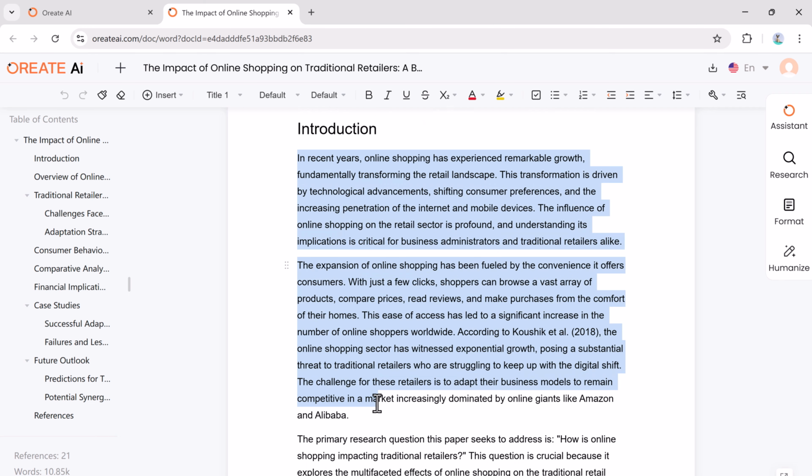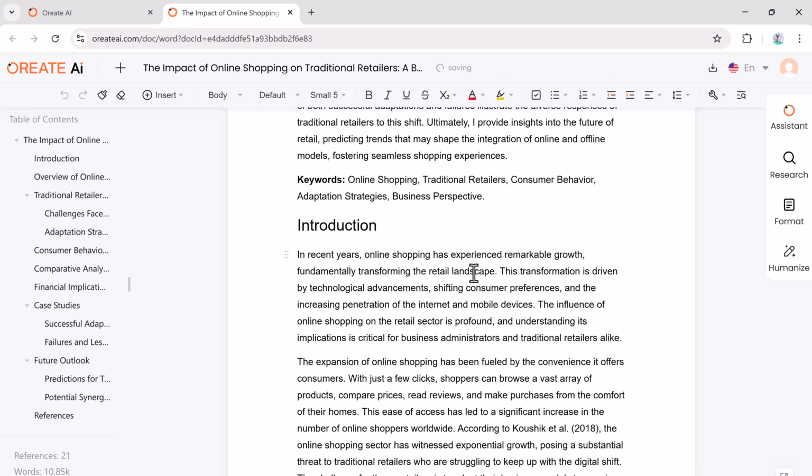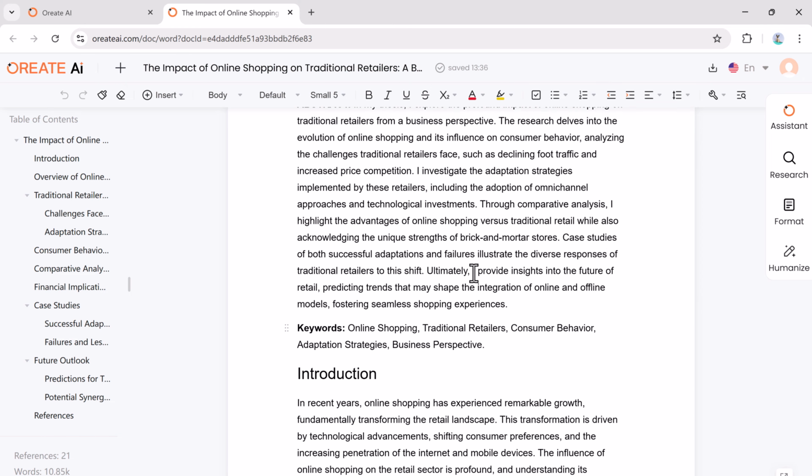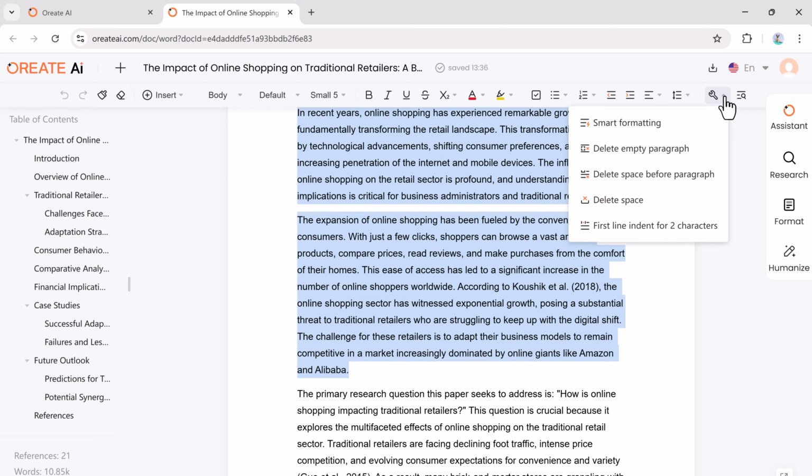One of the most impressive features of Oreate AI is its smart editing capabilities. You can polish your content by shortening or expanding paragraphs, summarizing sections, or continuing the text seamlessly. Whether you want to rewrite a sentence or make your content more concise, it only takes a couple of clicks. These features work together to make sure your writing is not only accurate but also professionally refined.